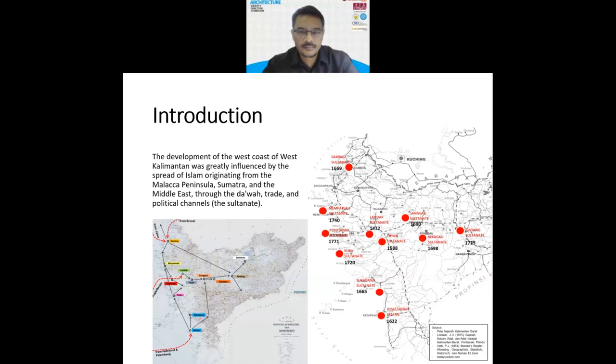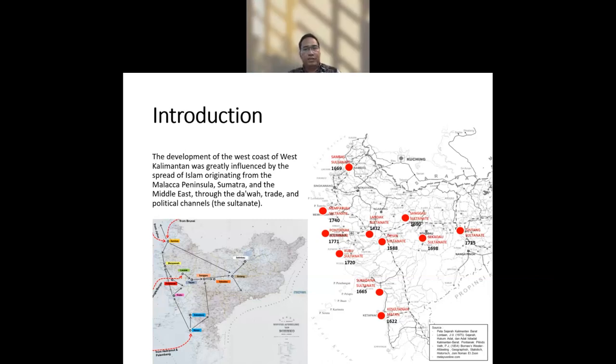I repeat my presentation. I began with the spread of Islam in West Kalimantan. The development of the West Coast of Kalimantan was greatly influenced by the spread of Islam originating from the Malacca Peninsula. In this case, we see the Johor Sultanate to Sambas, from Sumatra or Palembang, and the Middle East, Hadramaut and Yemen, around the 15th century, through da'wah, trading, and political channels from sultanate to sultanate.